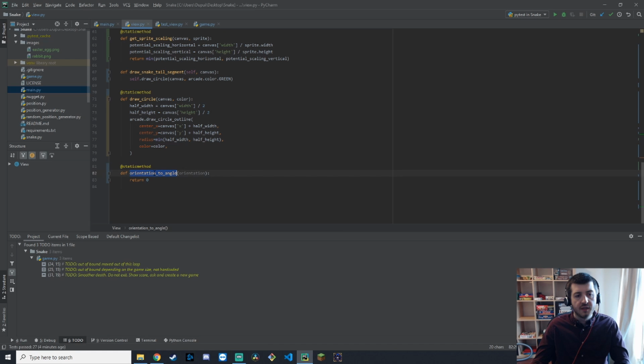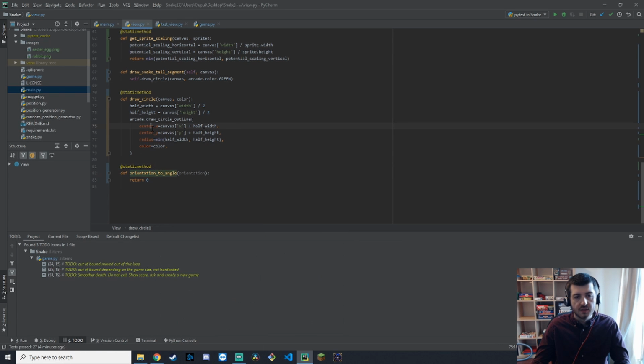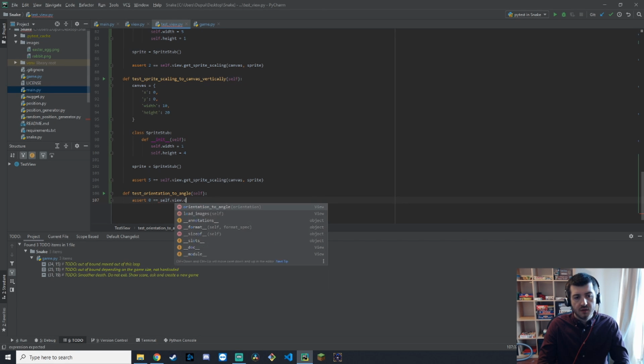So we will create a test for it. Is there a way to easily create a test? Does not exist. So let's get in the view. Test orientation to angle. So if the orientation is down, the angle should be 0. So assert that 0 is the self that view that orientation to angle, down is 0.